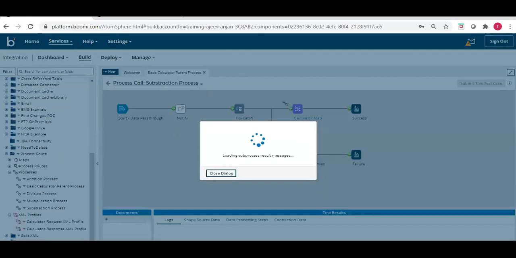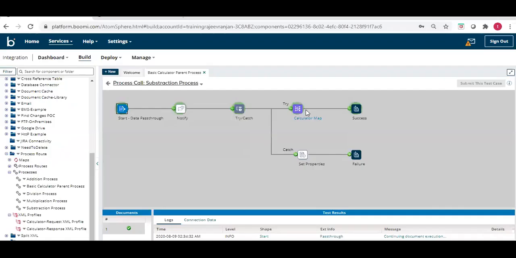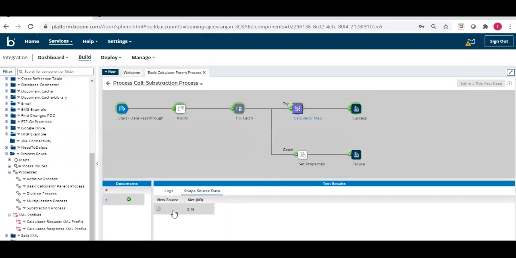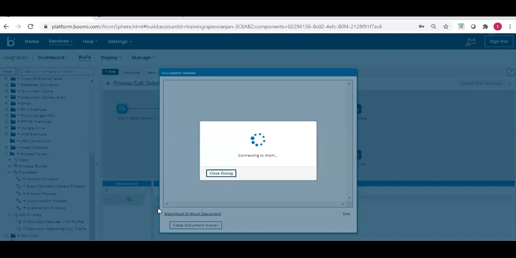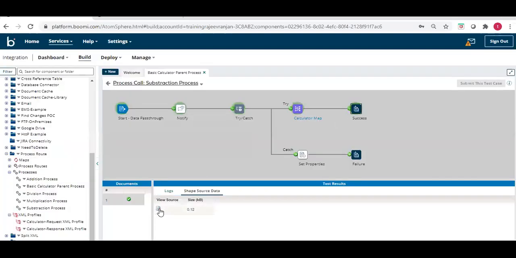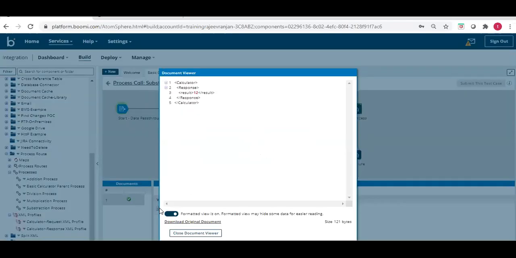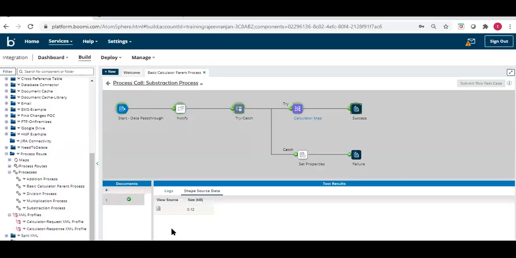In a similar way, go to the subtraction process. What should be the value for the subtraction? 24 subtract 12, so that must be 12. If you see here, the result must be 24 minus 12, so that should be 12. Correct, the result is 12.